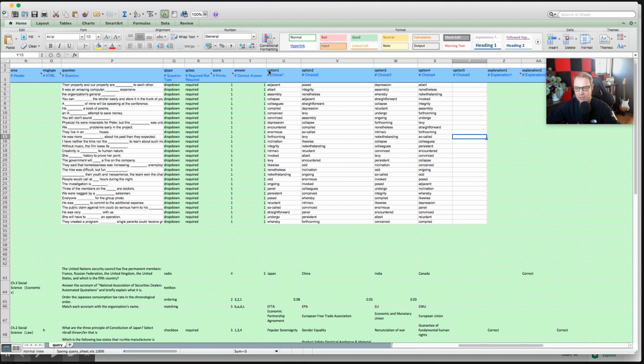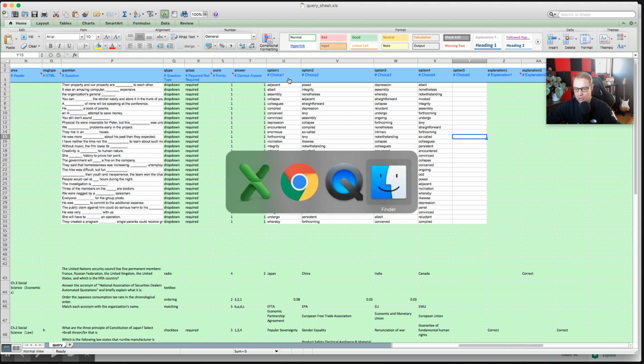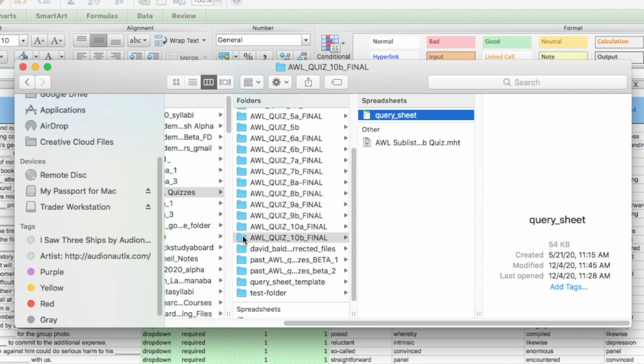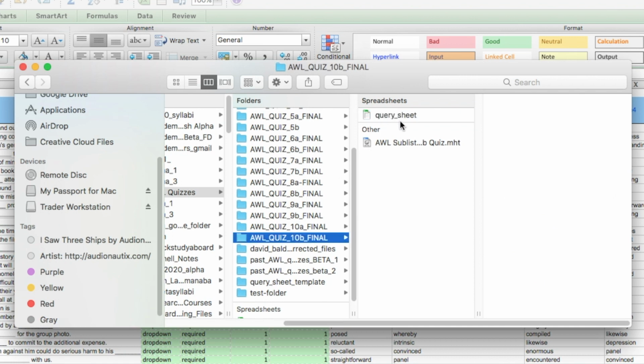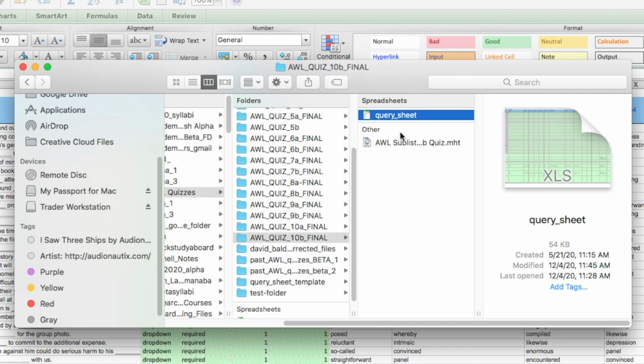So I've already got mine saved in here. But I want to show you guys how I have mine divided up. I've got all of my AWL quizzes set up in different folders here. And this is AWL quiz 10B. It's the final quiz. And you can see here, I just saved my query sheet right here. Just make sure you do not call it anything besides query underscore sheet.